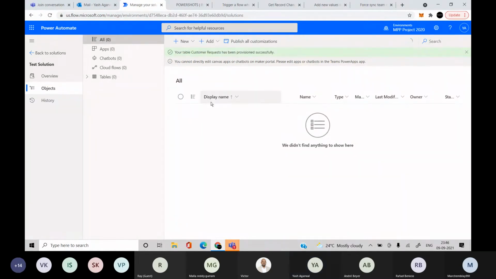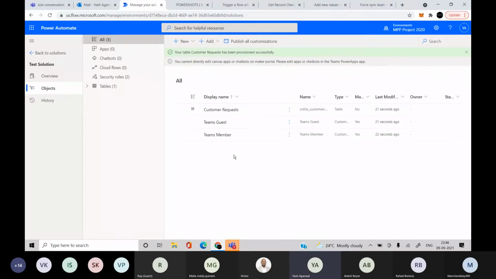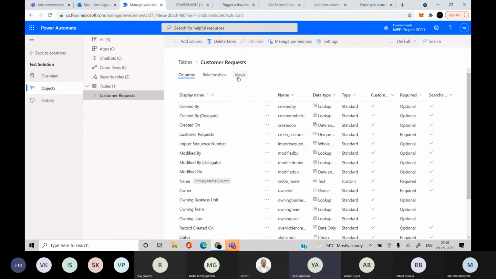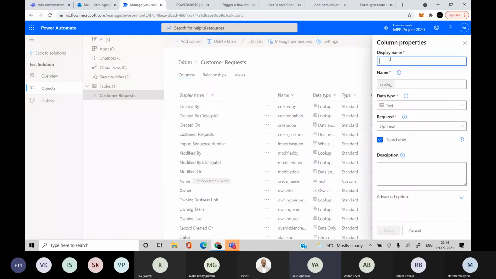Okay, there you go. So again, this one's also a Dataverse for Teams environment, so that's why it's already bringing certain items. So anyways, I'll add another column here. This time we're going to name it request priority.